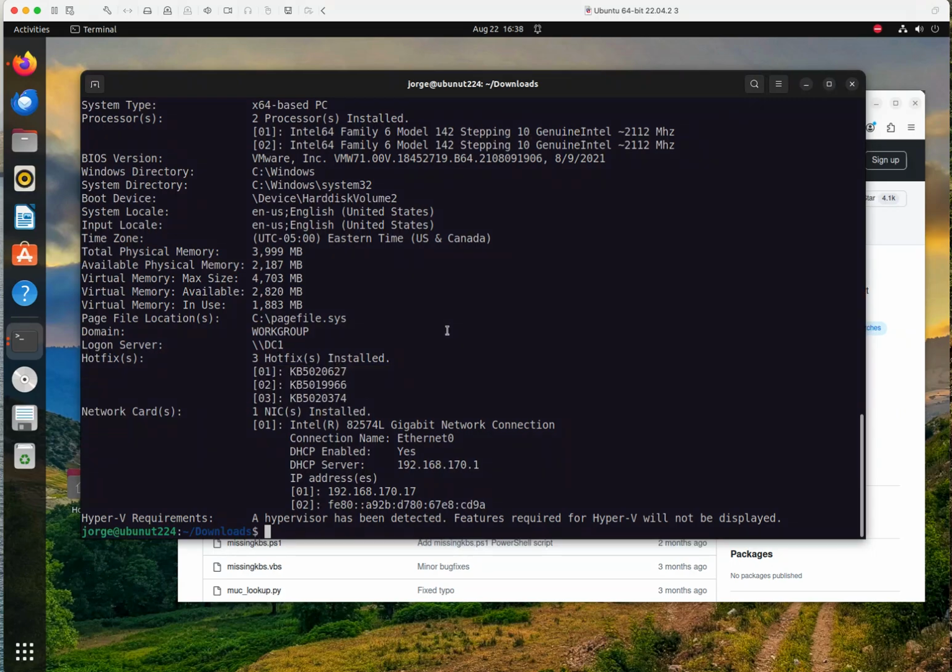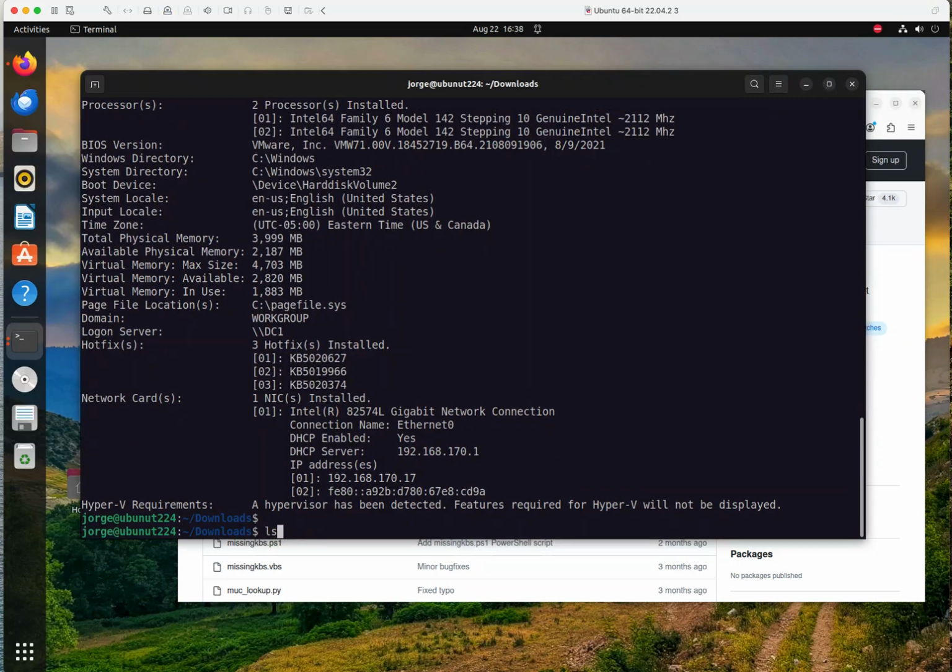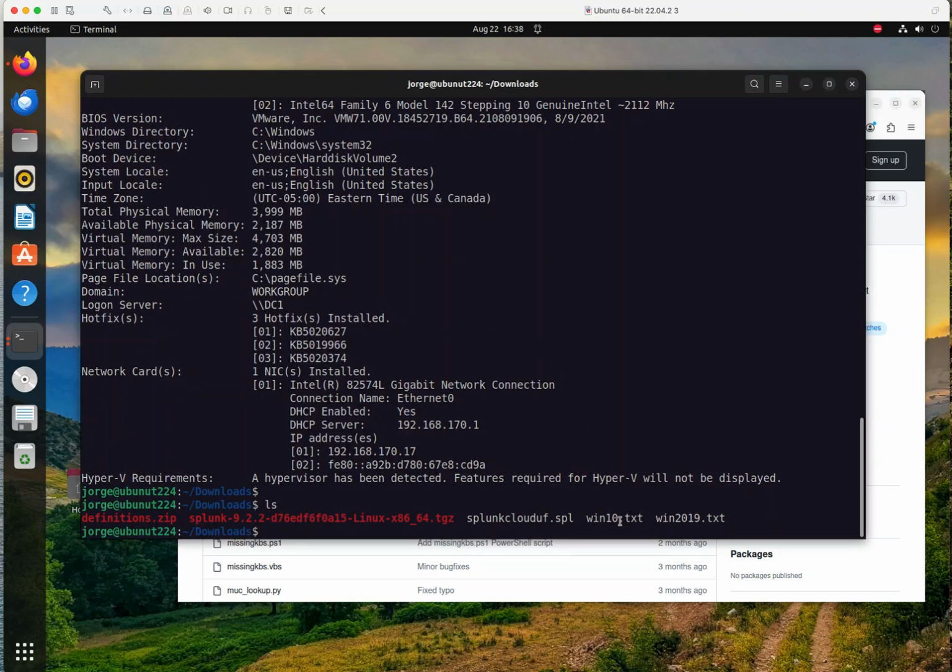So let's do a couple of examples. Again, right here, I downloaded the system information output from my Windows 10 and my Windows Server 2019 computers, and I already have that here. That's a simple process. Just do systeminfo greater than, send that output to a file, and then download it to the computer that you're going to be running this from.